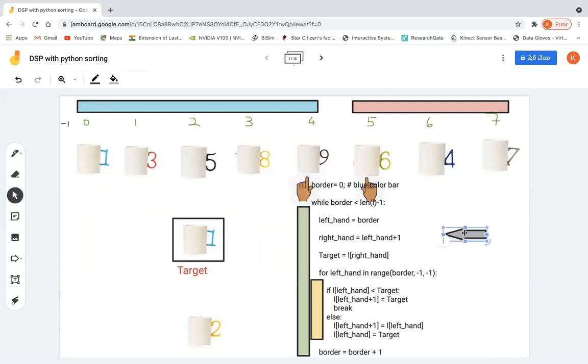Okay. Now the target is equal to L of right hand. So whatever the element that is pointed to the right hand is my target now. Right. So I have kept 6 as my target. Now coming to the for loop. So I have kept my left hand from the border. That means it is already in the border's position. So I'm going towards minus values. That means I'm going towards decreasing. So 4, 3, 2, 1 indexes up to 0. So that is why I have used border comma -1 comma -1. So I will go up to 0 and in a -1 position, that means the left hand is going towards left side. Now enter into it.